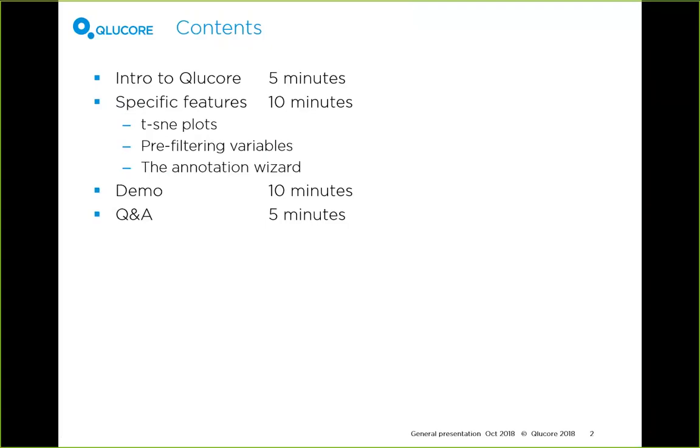I'll spend a lot of time talking about the specific new features added to the software, the t-SNE plots, which is a really cool feature for the discovery phase of looking for sample groups in your data material. We're going to take a look at pre-filtering, which is a way of doing quality control on your samples on the fly while you're working with the data, instead of doing that as a pre-filtering step before you load the data into the program.